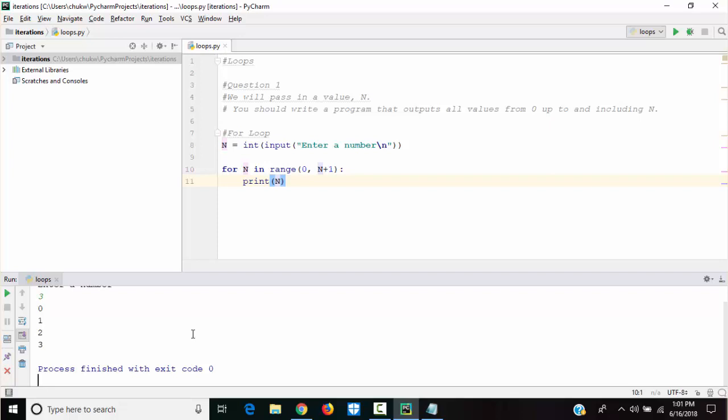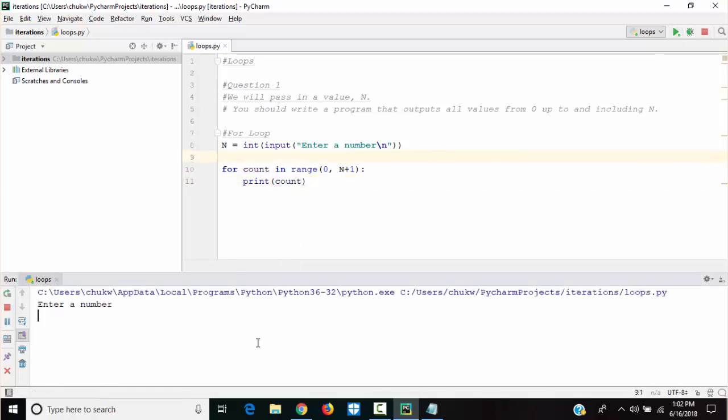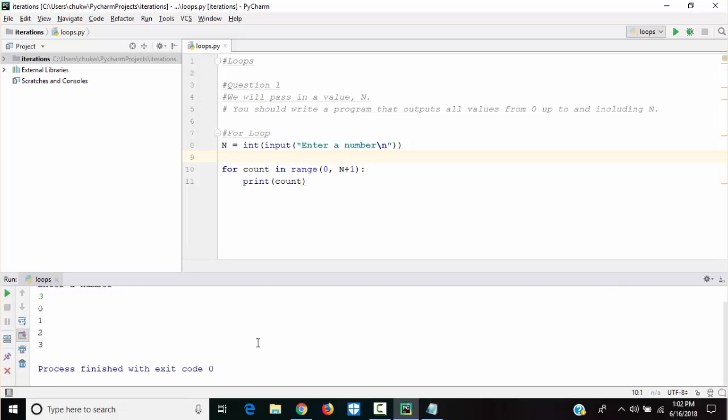Okay. So which one do you prefer now? Let me explain for loop. With for loop, you must not, like you see, I used n here. I could have used count if I wanted to. Okay, and then I'll say print count. It will still work. But you see, let me run it again. I put 3. It still works.